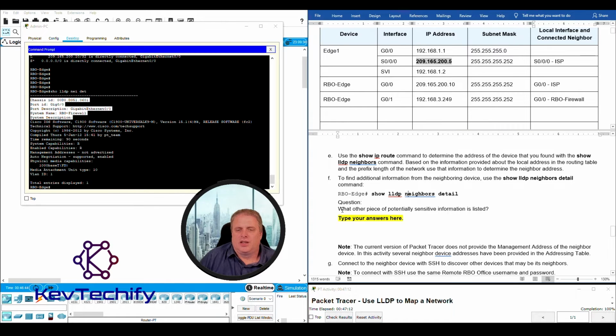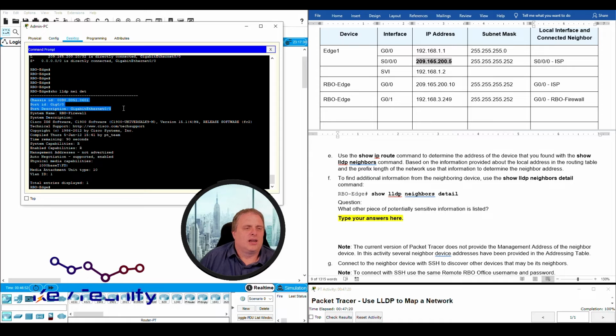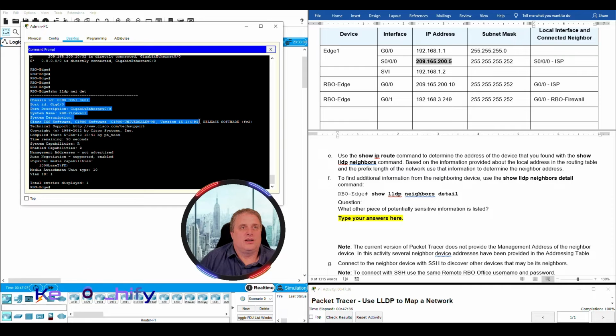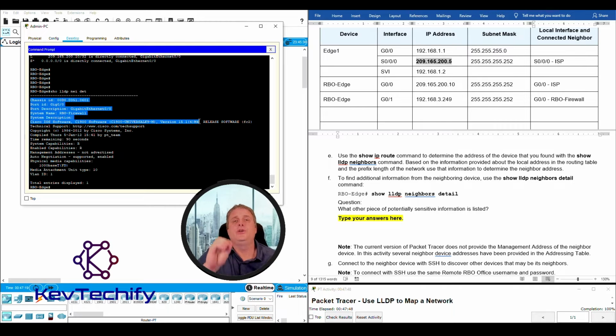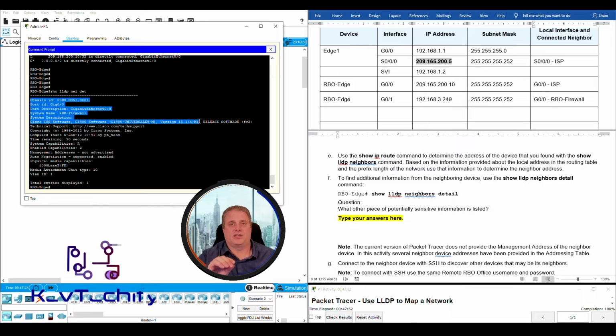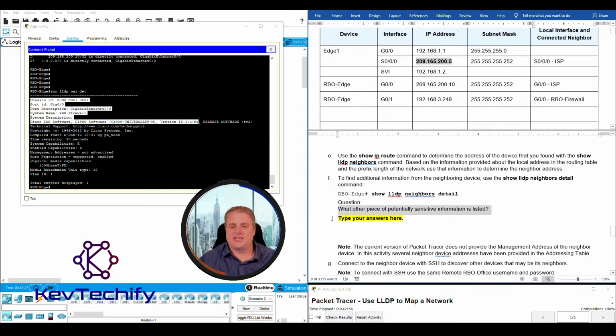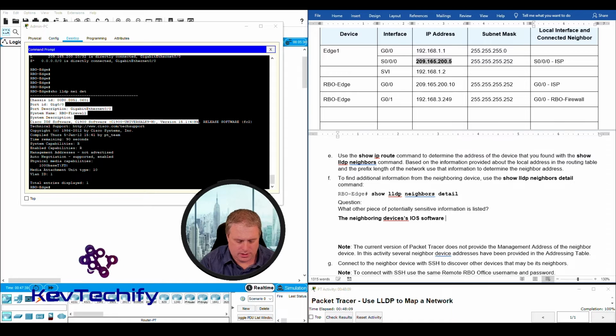We get some other information. The question here is, what other piece of potentially sensitive information is listed? Well, we got the MAC address, not too critical. We've got what interface we're connected to, gig 0/0. That doesn't seem sensitive. We got the name of the device. That could be a little sensitive, but probably not. Next one here is underneath system description. We have the version of software. Now, this could be critical. Why could it be critical? Because if they're using an outdated version of software, there could be a vulnerability, and a threat actor could use that to attack that device and get access to it somehow. And so the potentially sensitive information here is the neighboring device's iOS software version.